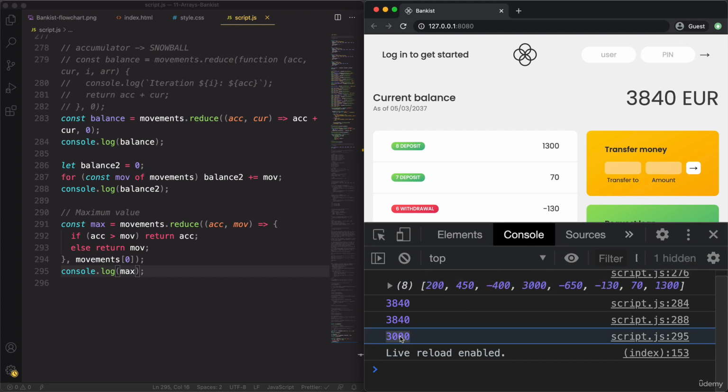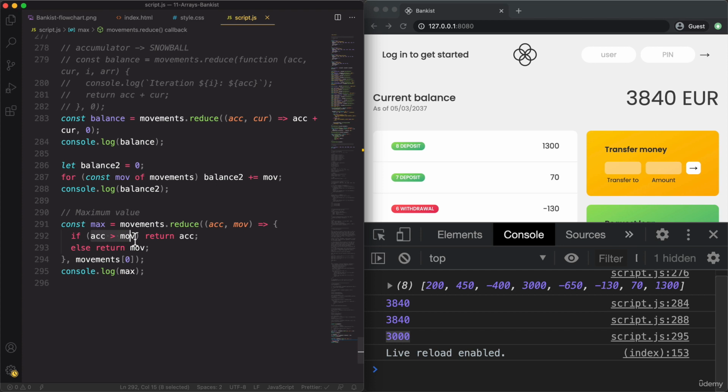So, indeed, we get 3000. So, we started at 200. So, in this iteration, is the accumulator greater than the movement? Well, it is not. And so, return the current movement. Okay, but the first iteration is not that important. It gets interesting here in the second one.